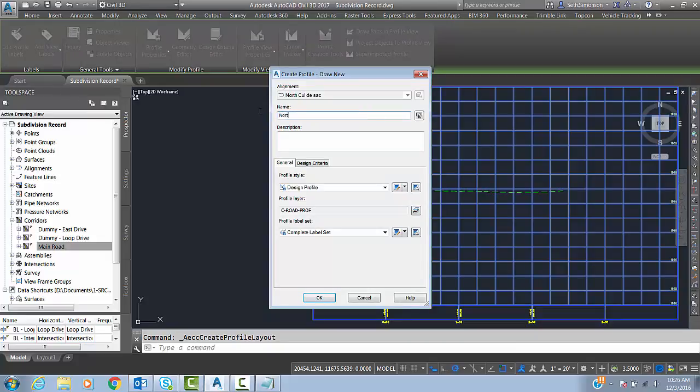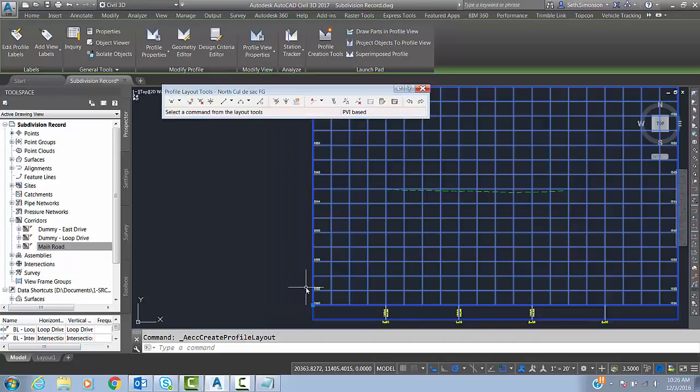whatever your alignment name is. So this is north cul-de-sac, and then I'm going to put FG because it's my finished ground. No need for design criteria or anything else. I'm going to hit OK. It opens up the profile layout tools.